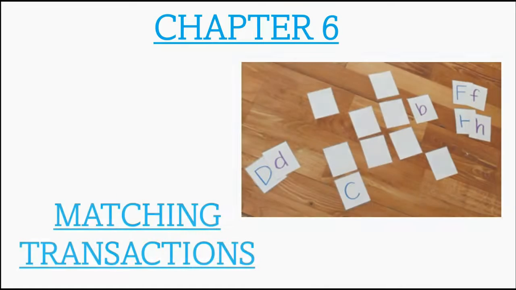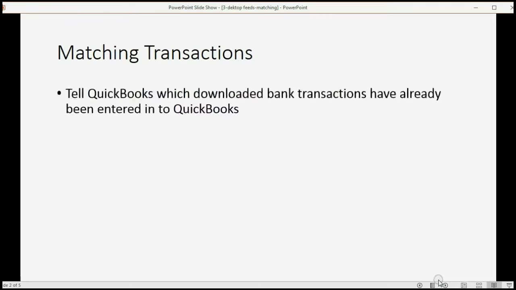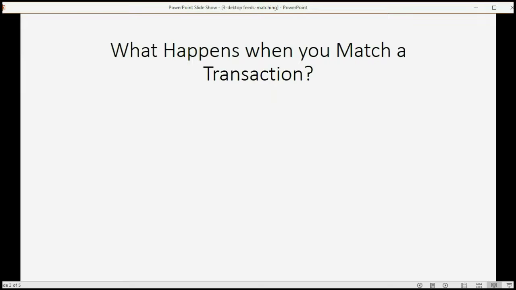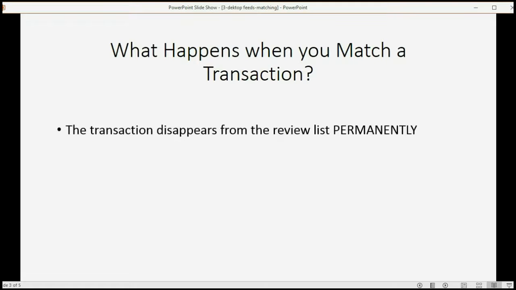Chapter 6. Matching Transactions. Matching transactions involves telling QuickBooks which downloaded bank transactions have already been entered into QuickBooks. This prevents entering the same transaction twice. Now, what happens when you match a transaction? Well, the transaction disappears from the review list permanently. Guess what? That's it. That's all you're doing. You're telling QuickBooks to disregard what was downloaded because it was already entered properly.